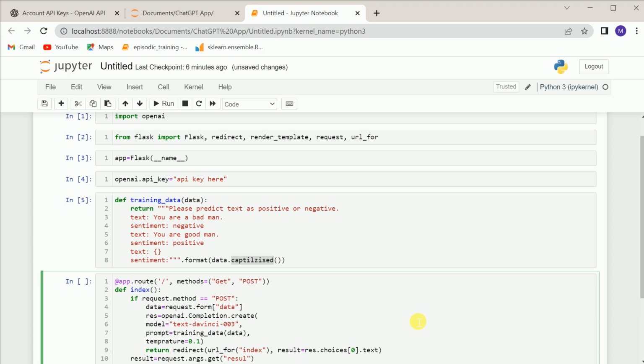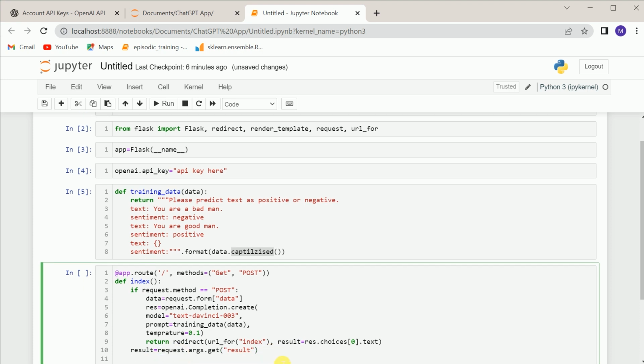So this result will be given here by using the request, and then we will return the result to the HTML by using return render_template, and we will return index.html, and also another parameter which is result, and result will be result. So this result will be sent to this HTML code. To receive this result we need to write some code in the HTML code.